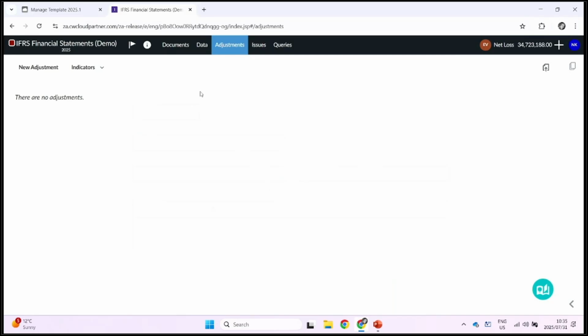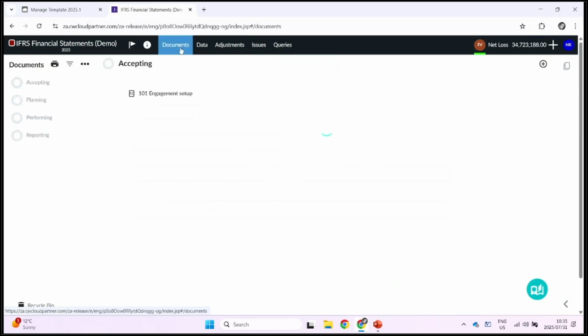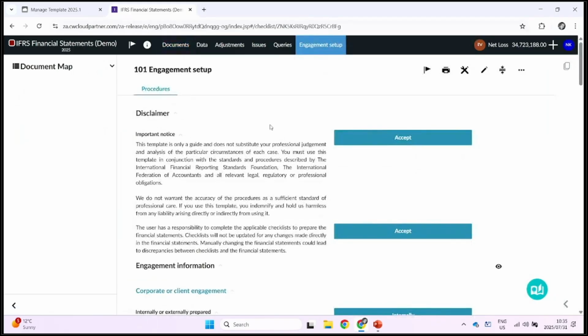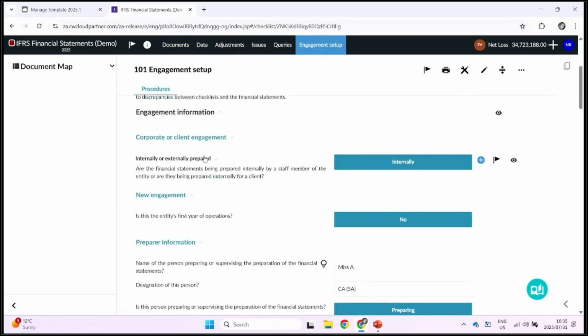You also have, if I go back into my documents tab, queries available here. Now on this document manager, you'll see that queries is not available. But if I go back into my engagement setup, one of the questions that I had right in the beginning is, is it internally prepared or externally prepared?